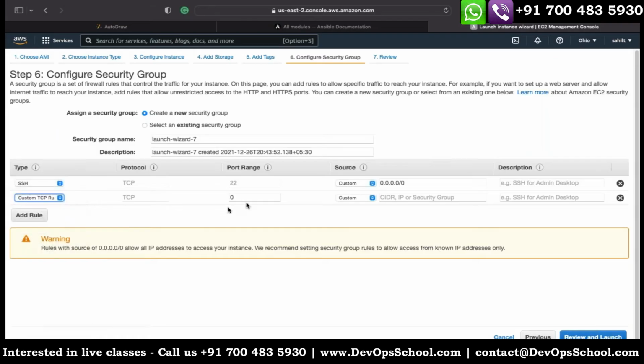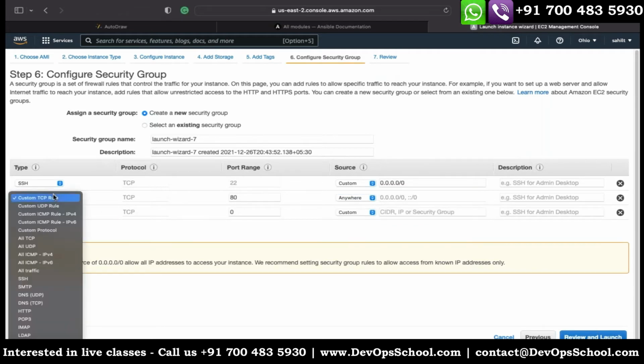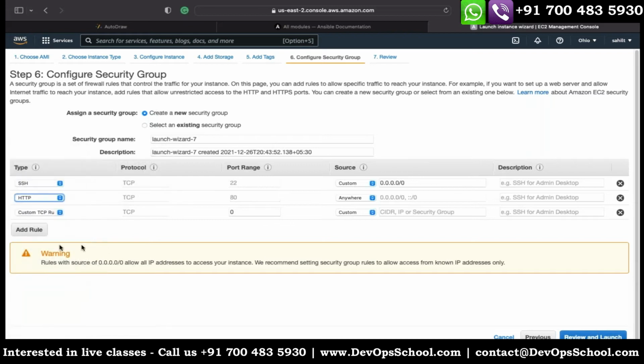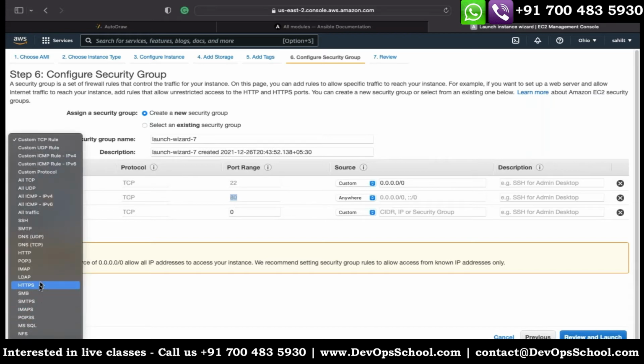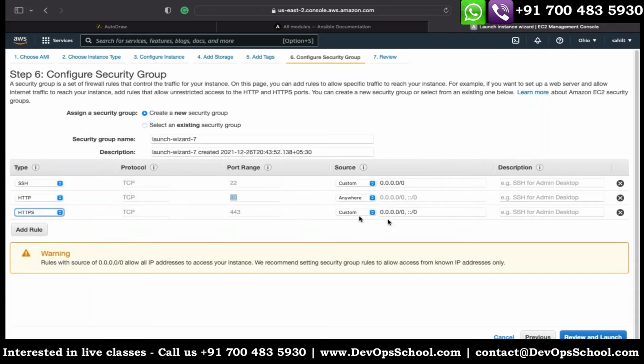You can add, let's say you want to have port 80, you can add port 80, you can say anywhere, and then you can also add the HTTPS port. So you can choose from here. If you choose HTTP, it will by default add 80. When you choose HTTPS, it will be adding 443 by default. So this is like a firewall.